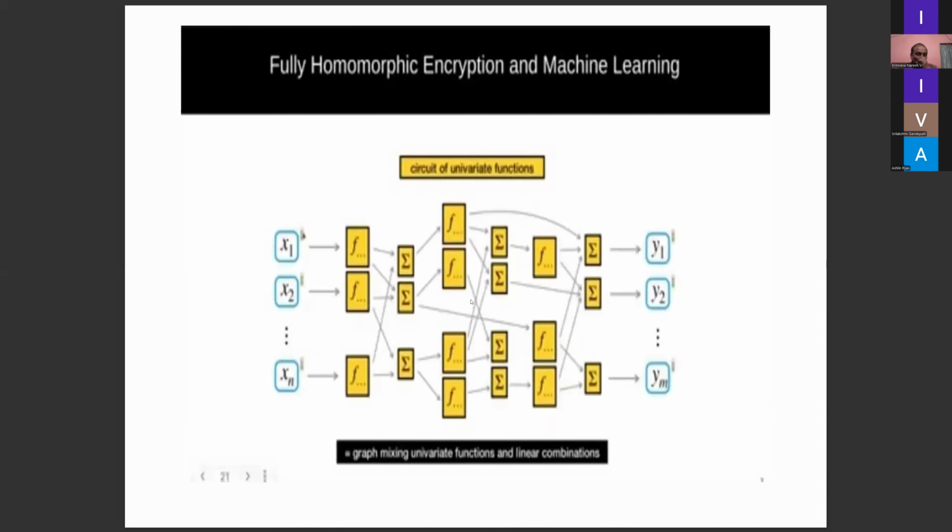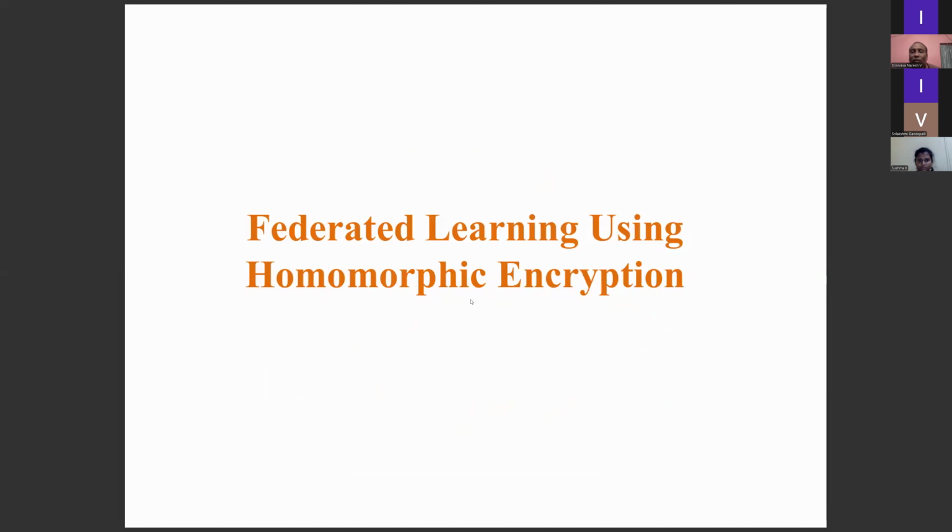This is fully homomorphic encryption and machine learning. Instead of giving x1, x2, xn directly, we'll encrypt x1, x2, xn and then give them to f, like a neural network here. Finally we'll get the outputs y1, y2, ym in an encrypted fashion. Fine. So till now we have discussed how homomorphic encryption can be applied in machine learning. Now we have to see federated learning using homomorphic encryption.